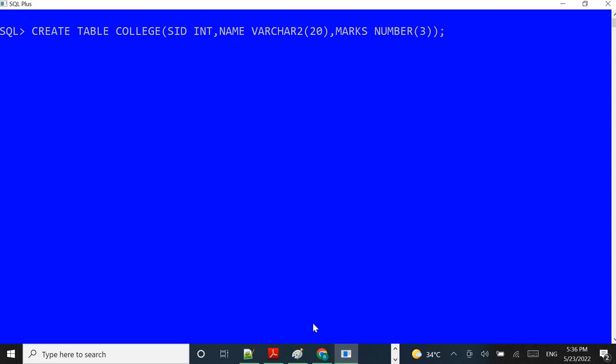So this is the general syntax to create the college table without using any constraint, without using the 5 types of constraints. I'm going to create this college table. So let us see. So one table has been created here.